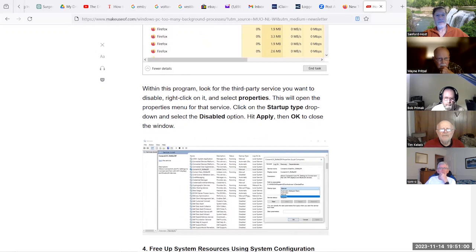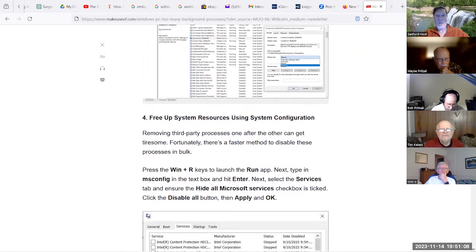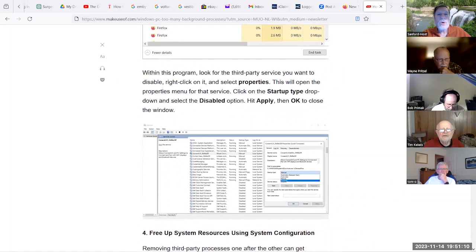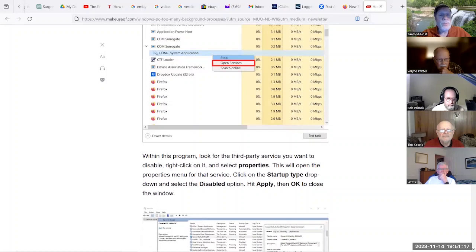It's usually COM is for communications. Right. So apparently, if you want to dig into what the property is, go to startup, disable, apply. I don't know much about COM+ system applications. I've never had to dabble in any of those. I always just left them alone.